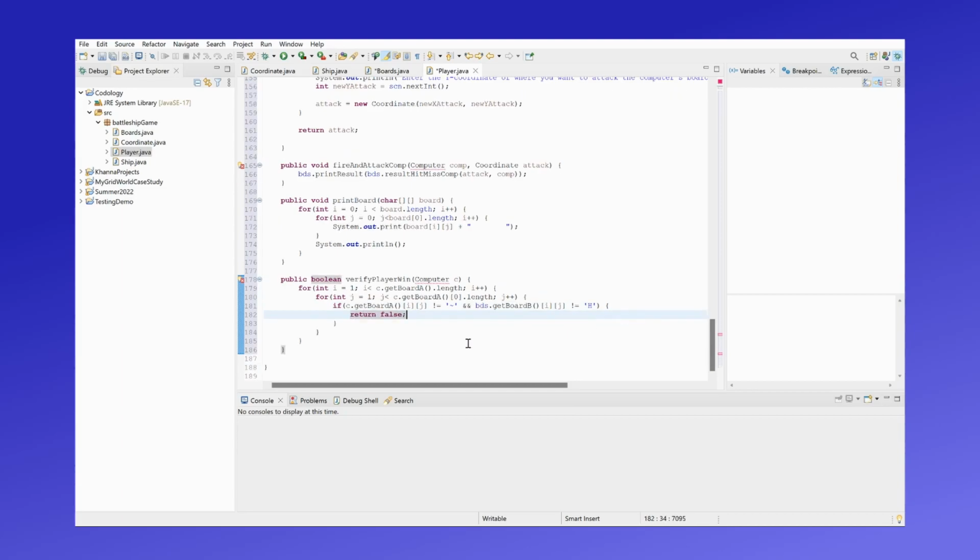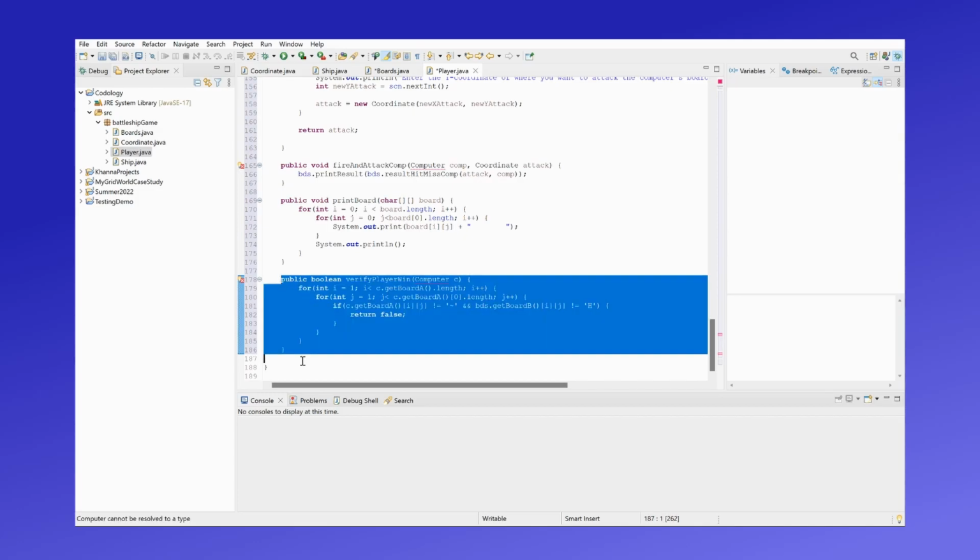Essentially, what this code is doing is that it's checking all of the computer's coordinates wherever it is not empty, and all of the coordinates of the user, and that needs to have a hit on it. Because if it is not a hit and it's not empty, that means the user has missed a ship. So this will go through all of the coordinates on the board and make sure that if there's a ship, there is a hit.